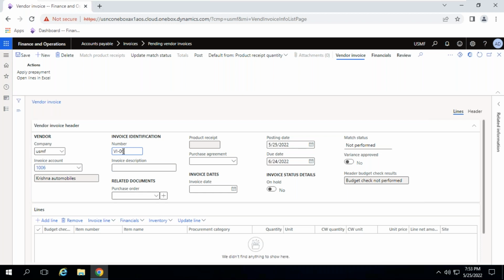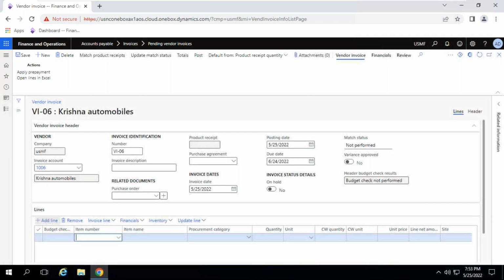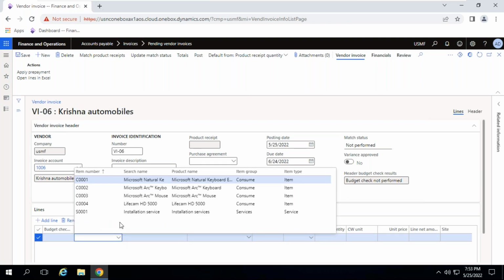Enter the invoice number, date. Now add lines. Here we can select non-stacked product. This is non-stacked products only. It will allow you to select non-stacked product.